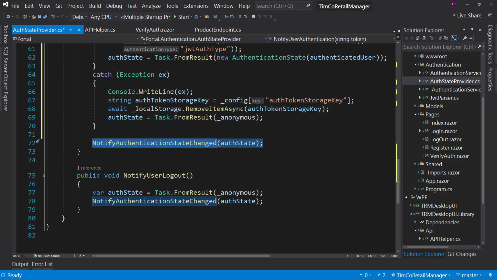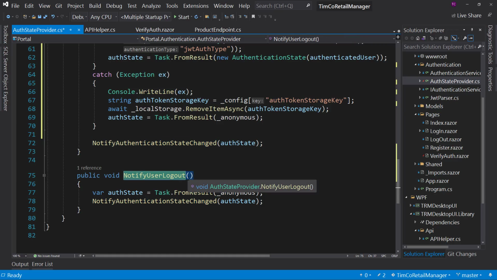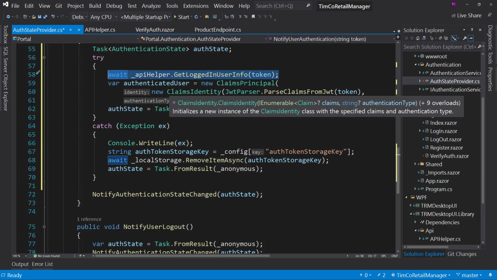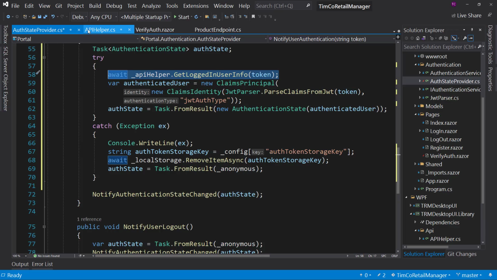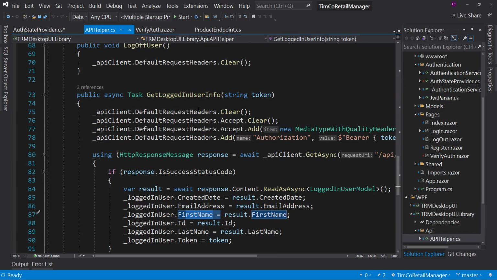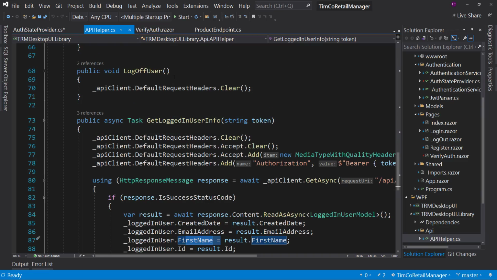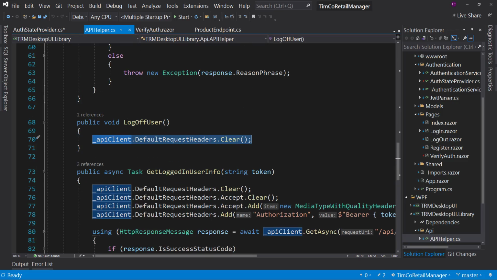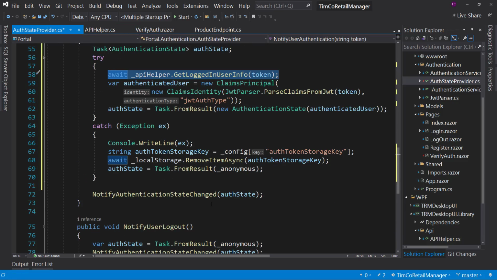Now there's one more thing that I think we need to address. And that is this notify user log out. The reason I say that is because we have up here this get token user info. That's what happens if we log in. We also go over to our API helper. We have the get logged in user info. We also have log off user, which clears out those headers. So we need to do that somewhere.